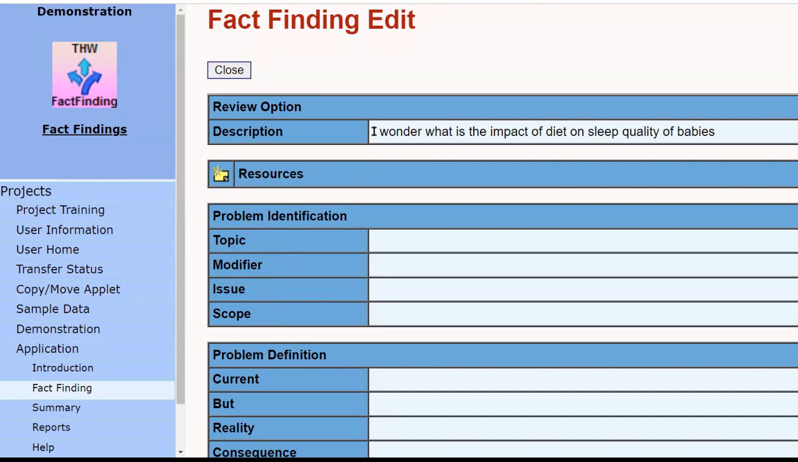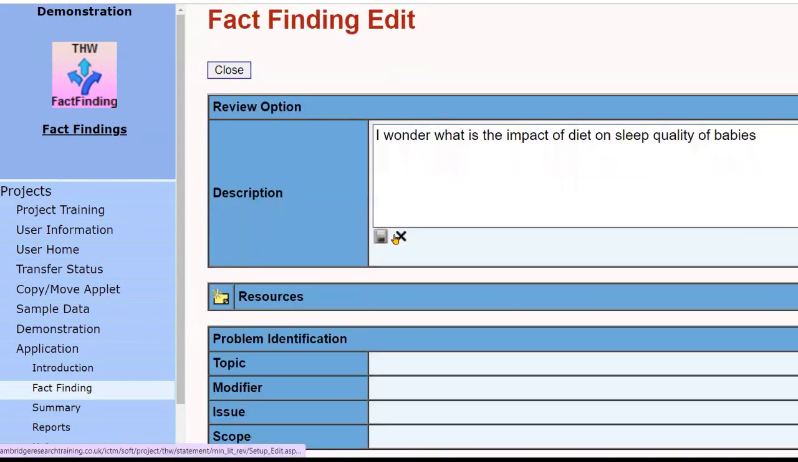In this description here, and if I click on it, it will open up again. The topic that we are looking at there is diet. If you met somebody at a bus stop waiting for a bus to go to your university, and they just asked you, what are you looking at? What's the topic? You would say, I'm looking at diet. And then they'll say, what is the issue about diet? And you say, well, I'm interested in the impact of diet on sleep quality. So now we know the topic is diet. He then says, what's the issue? You say, well, the issue is, what is the impact of diet on sleep quality?